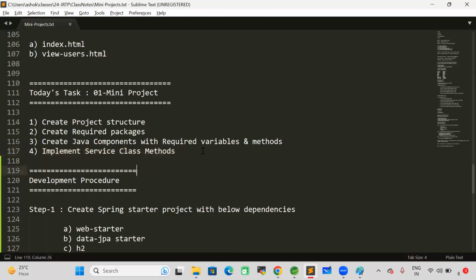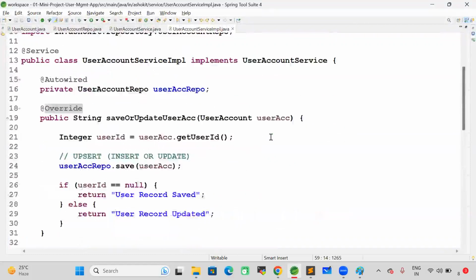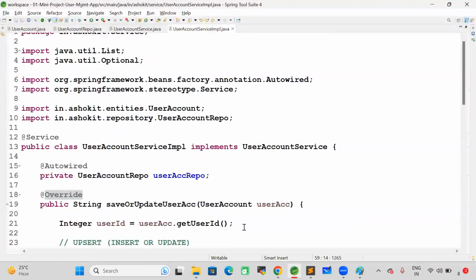If you didn't try the service class methods implementation yesterday, then there is no use of attending today's class, because today you are just observing whatever code I am writing. You are watching a movie, that's it. You are not learning coding.